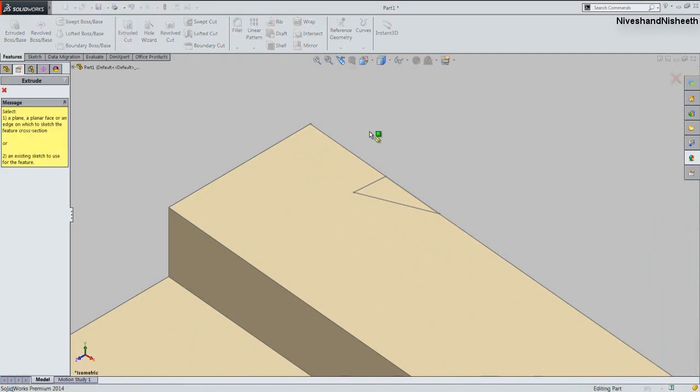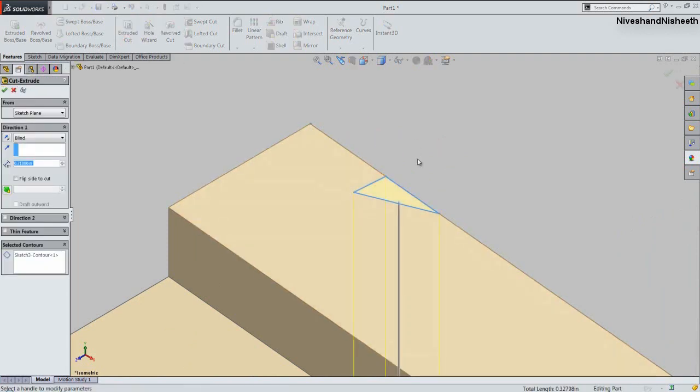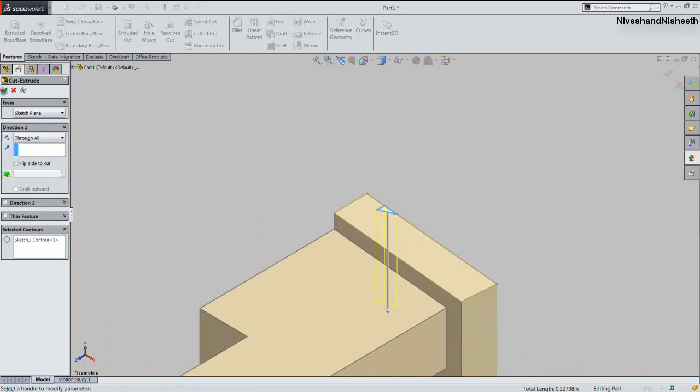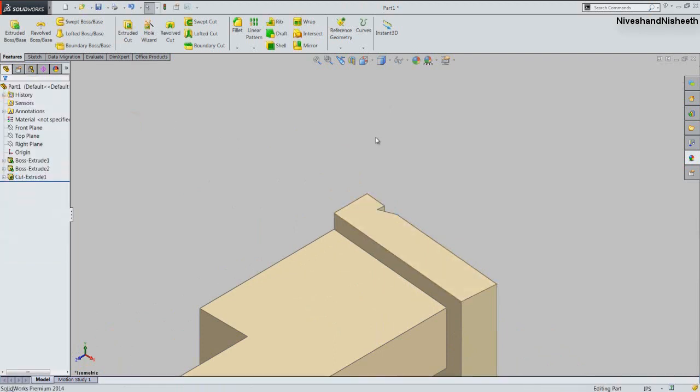Now activate the Extruded Cut command and select the sketch. Then next we will select the through all option from here. Click OK. Now see the first teeth has been created on here.